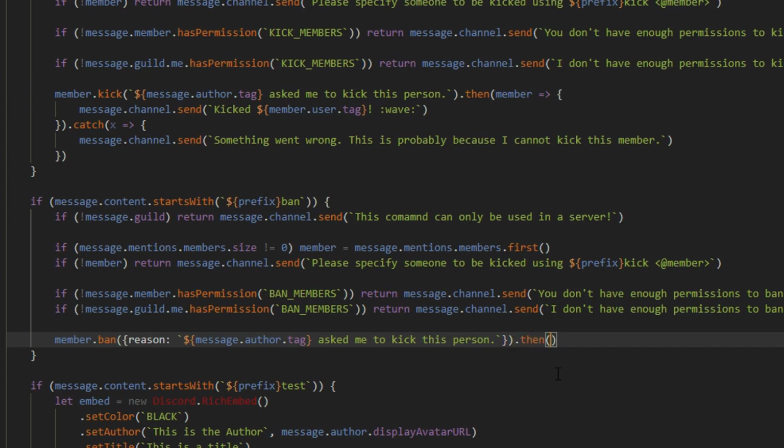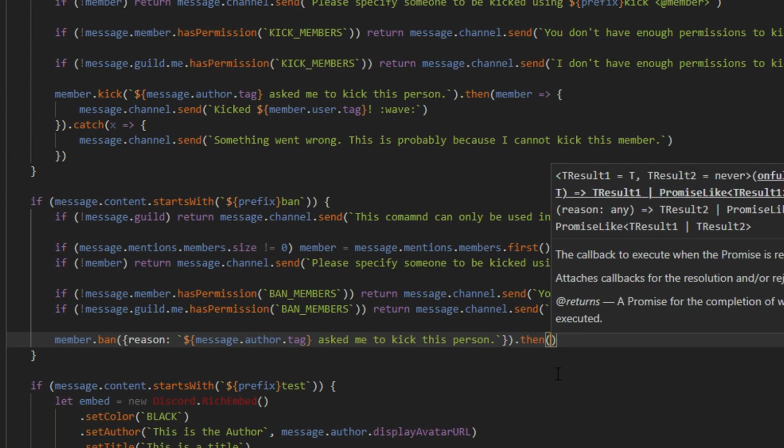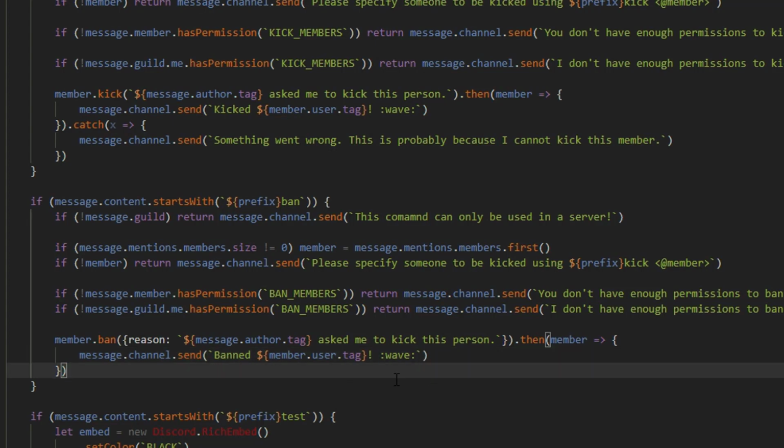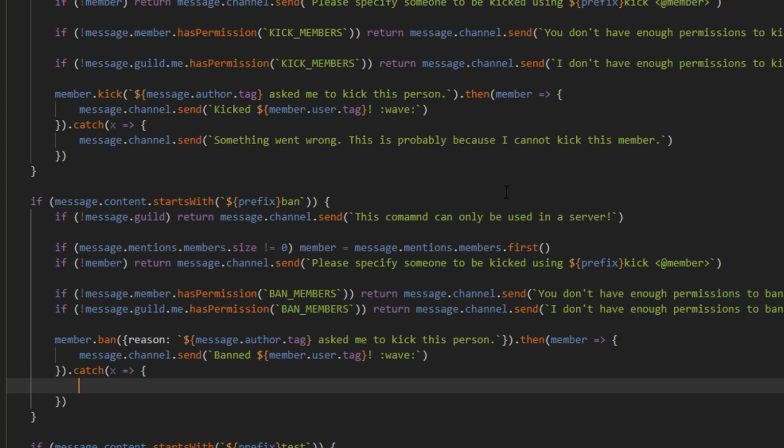So then that's going to ban them, and then after that, we remember that they were banned. Just like we did for the kick command, we can copy and paste this and go banned message, member.user.tag, and then you wave if you want to. And also it's a good idea to add the catch, just in case there's an error.